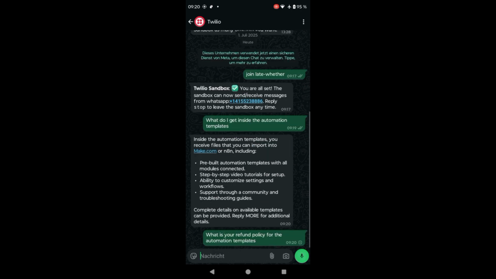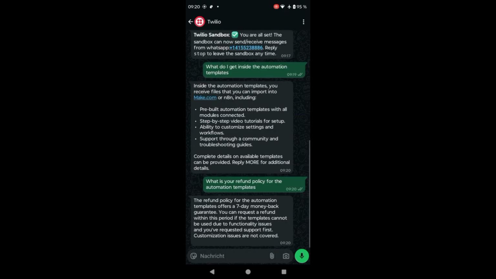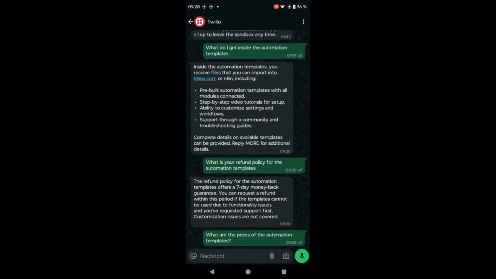Then a user or customer sends a message like, "What's your refund policy?" And the WhatsApp agent replies with the exact information. Or, "What are your prices?" And here are the prices. It works 24/7 around the clock.